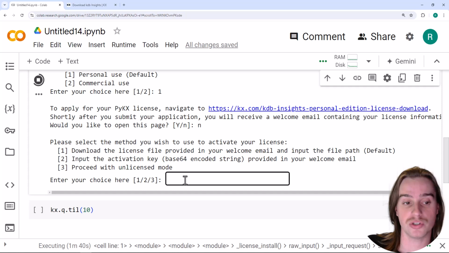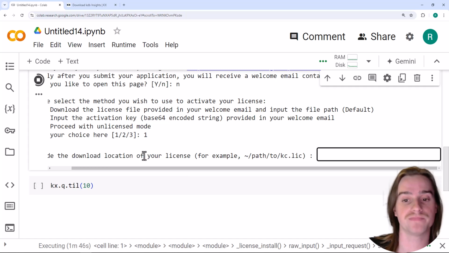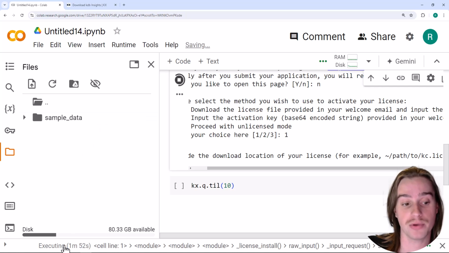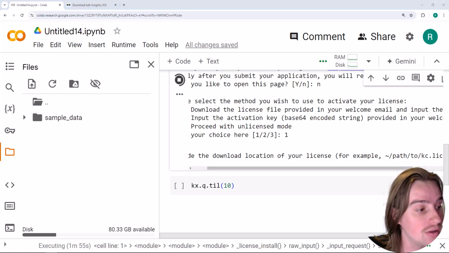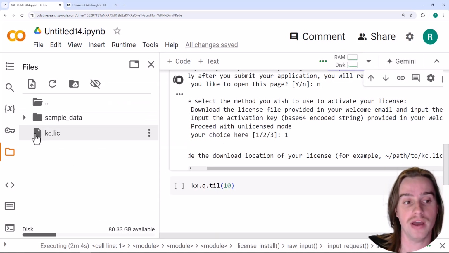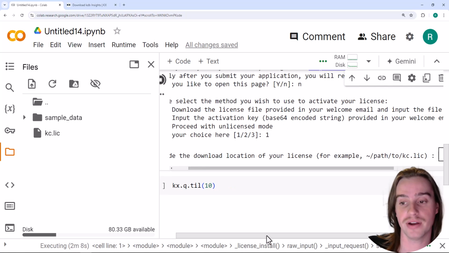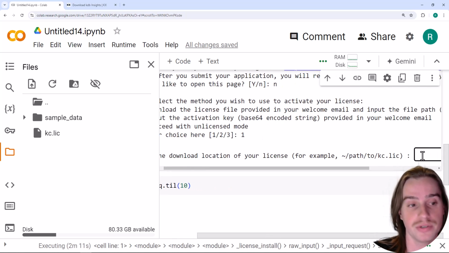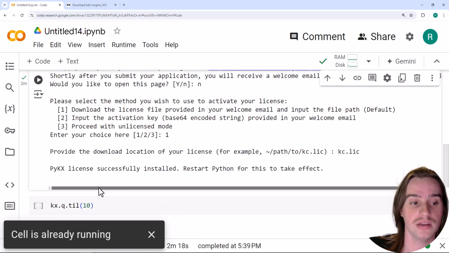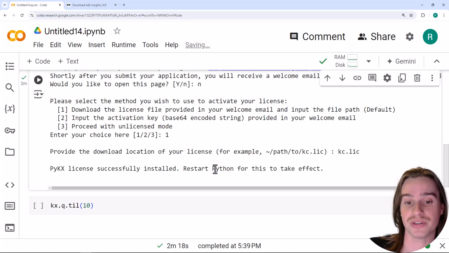In this case, we're going to do option number 1, where we're going to feed it the path of where our license is stored. So in this case, we don't have the PyKX license here, so I'm going to drag and drop it from the file that I downloaded from that welcome email and just drop it into here, and we now have our license file there. And because it's in our working directory, we can just put the file name in exactly as is, and we see that indeed the PyKX license was successfully installed.